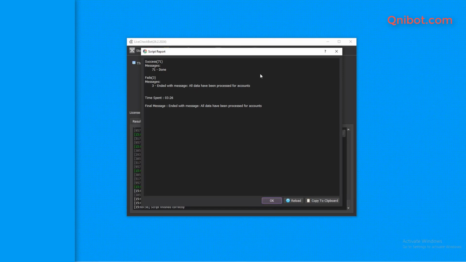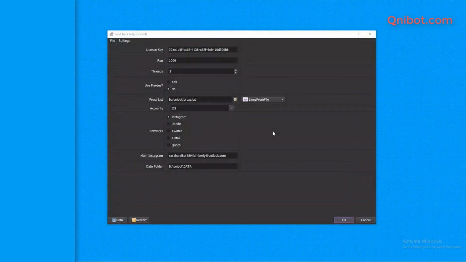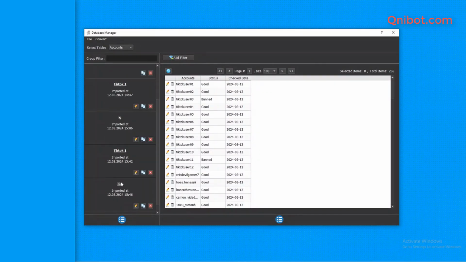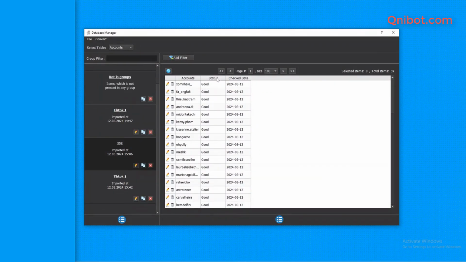After running the bot, similarly, you can click on the Data button here, then click on the group you selected to run. Then you can see the result status of the accounts and check that they have been updated automatically in these two columns.